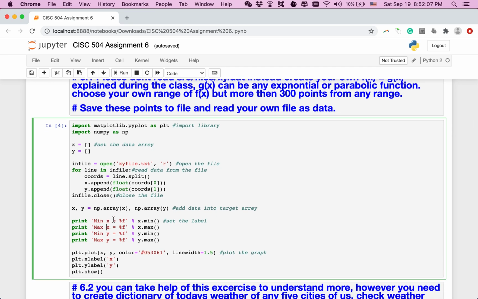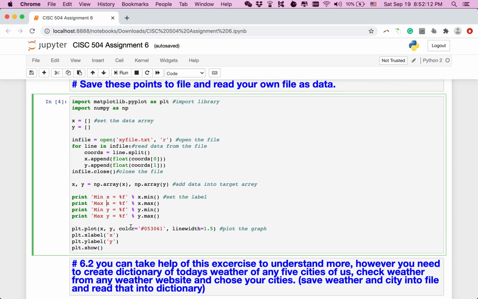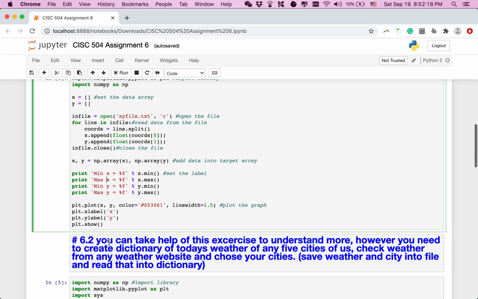Then we add the arrays into x and y, define the labels, and print out the graph, using the plot, defining x, y, and showing the plot.